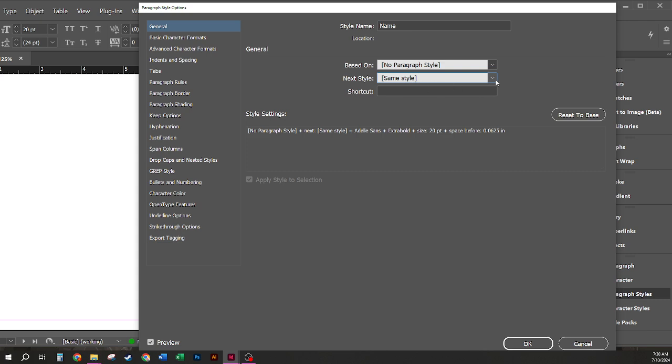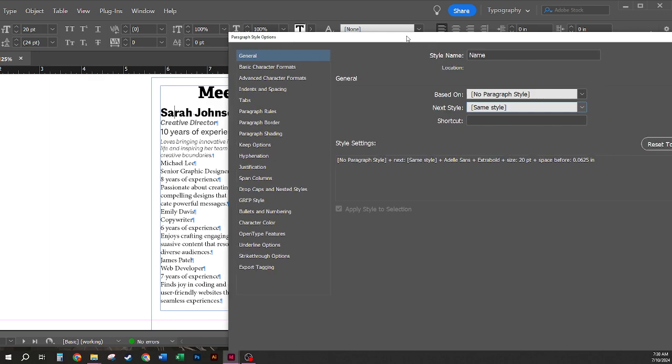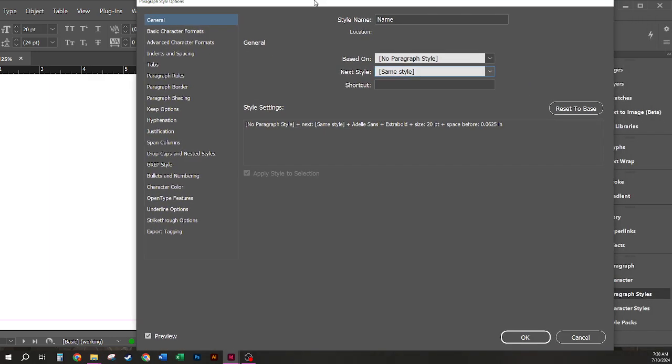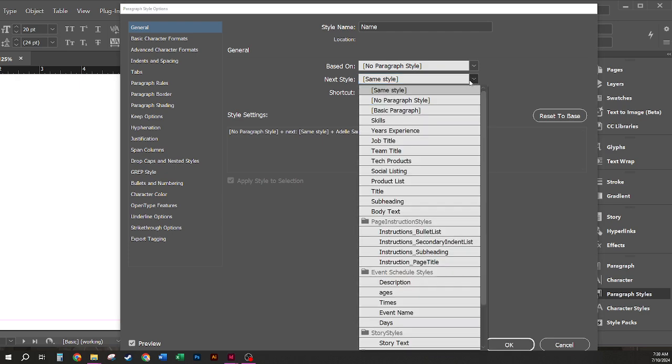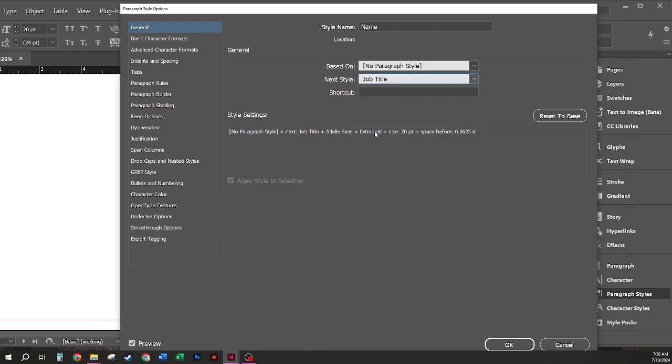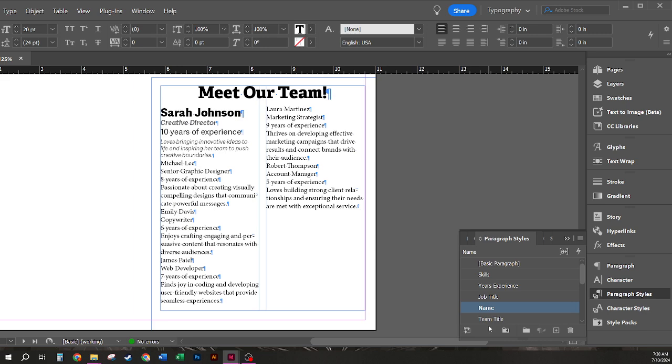By default, paragraph styles use the same style for the next paragraph. This is very useful when you're formatting long blocks of information for articles or books, and you want all of the paragraphs to be styled the same way. In this case, we have a consistent series of paragraphs styled in different ways, so I'm going to say for name, the next style I want to apply is the job title. I'm going to click OK.